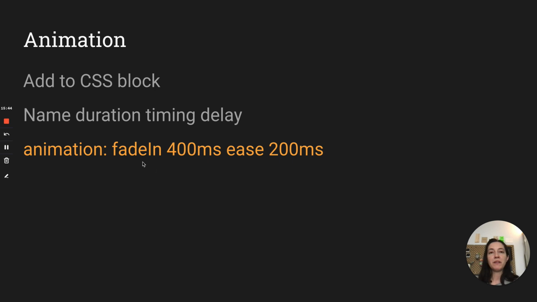So to apply my fade in, I would say animation: and then the name of that @keyframes that I made. And then same thing as with my transitions: how long I want it to take, the timing that I want it to do, and the delay that I want it to have.